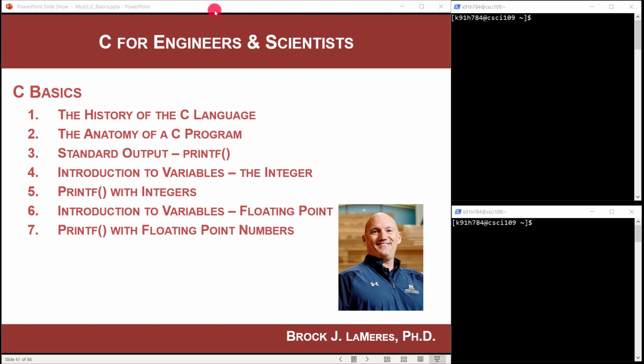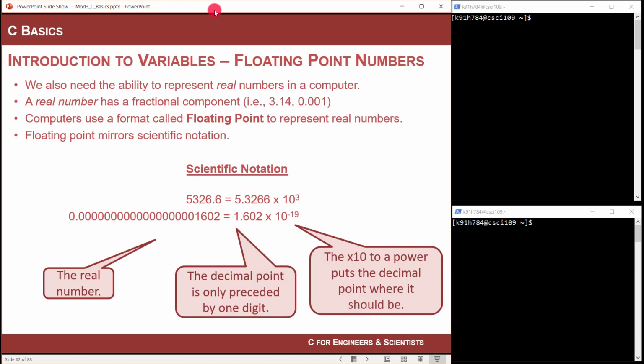Hey, this is Brock Lemires, and in this video, I'm going to talk about the floating point data types in C and also how you use printf with floating points.